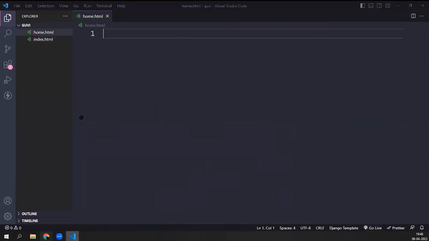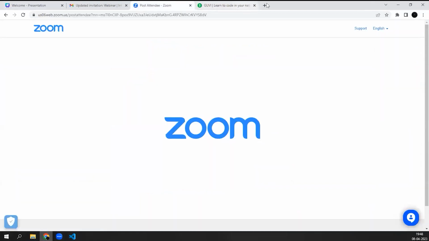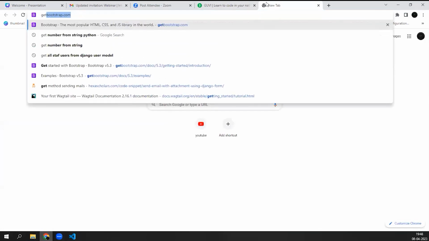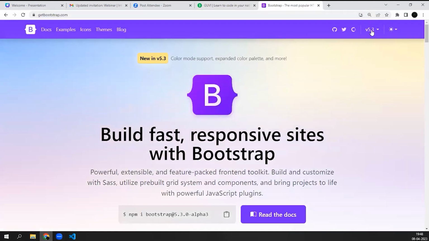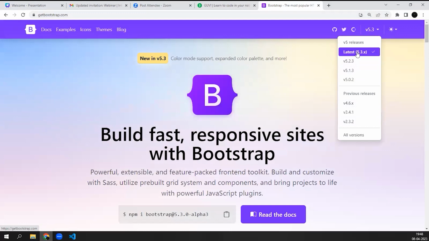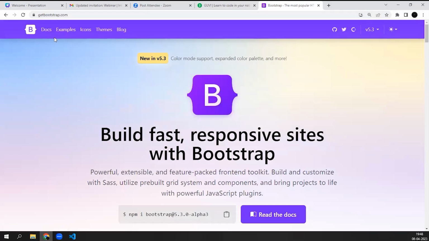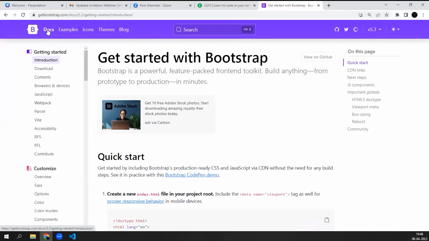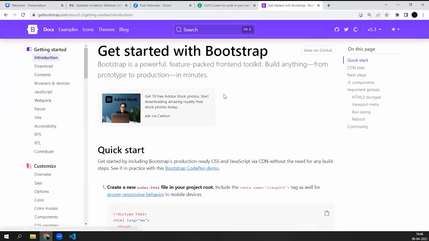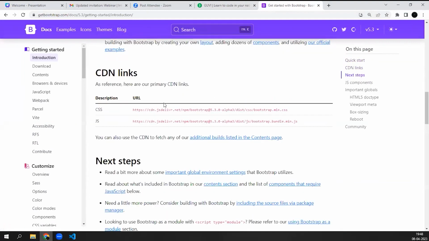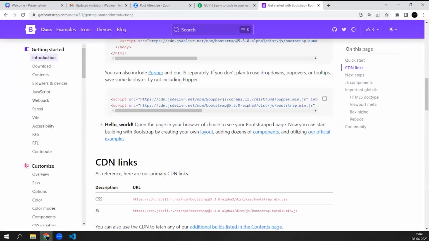Once the HTML page is created, come back directly to getbootstrap.com and select whichever version you want. The latest version is 5.3, so let's go with 5.3. Then we go to the documentation, where they say if you want to get started with Bootstrap, you can use our starter template.